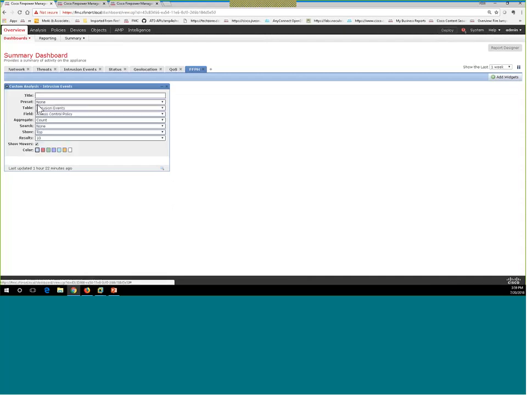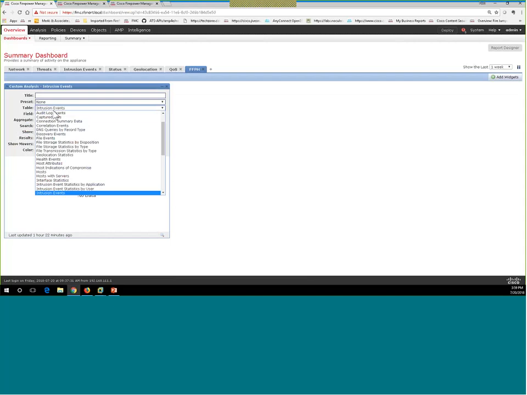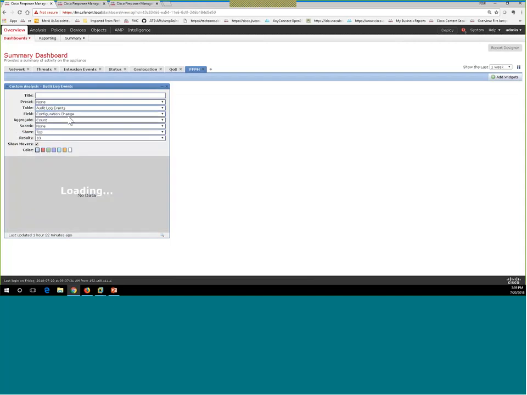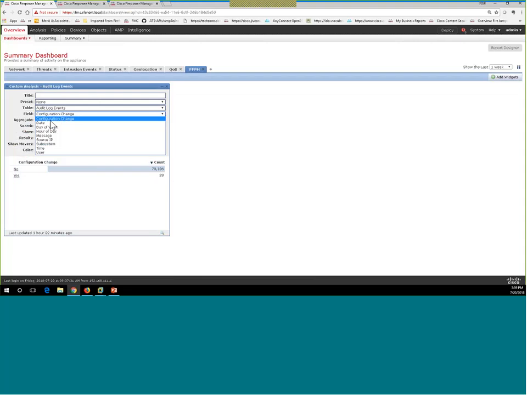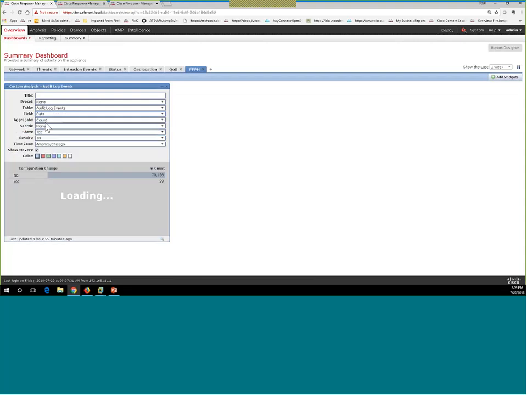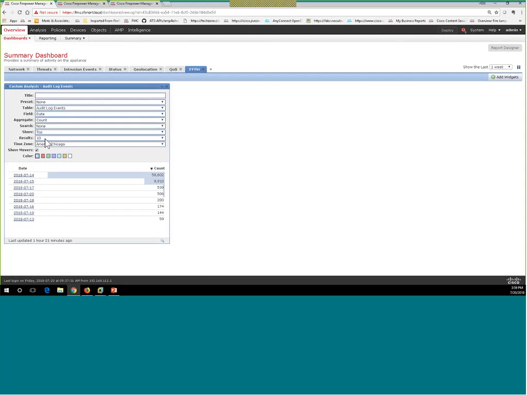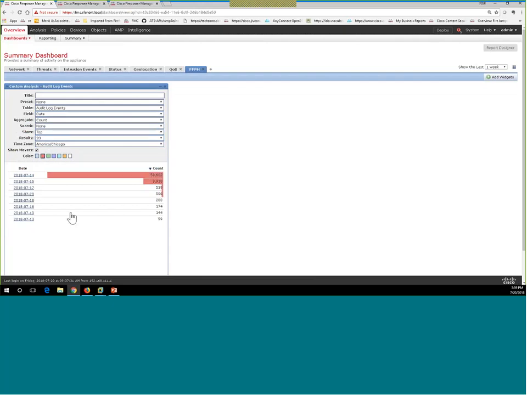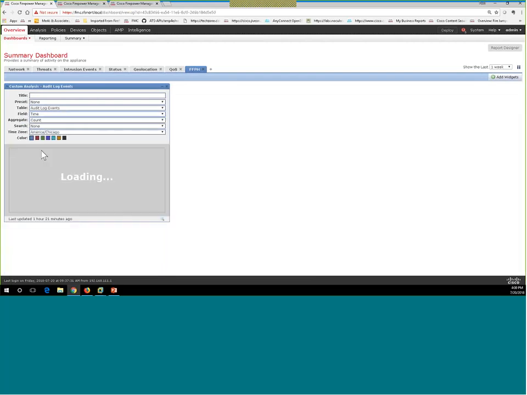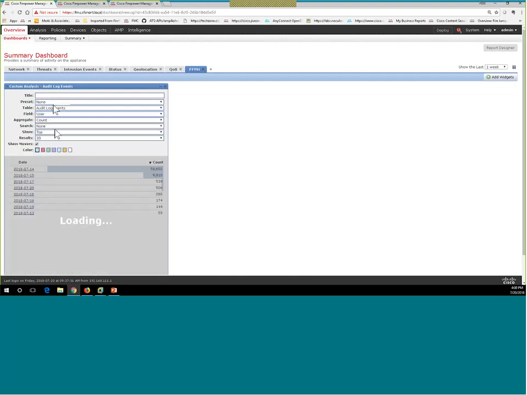So I'm going to change this from intrusion events to maybe I want to look at audit logs. So I want to see who is logging on to do changes. So maybe, date, how frequently are we doing changes, and show me the top 20 as an example. I don't want these to be in a red color if I want to. Maybe make this based on not the date, but the username. Who's making this from a user perspective? So this is one example of using a custom analysis.